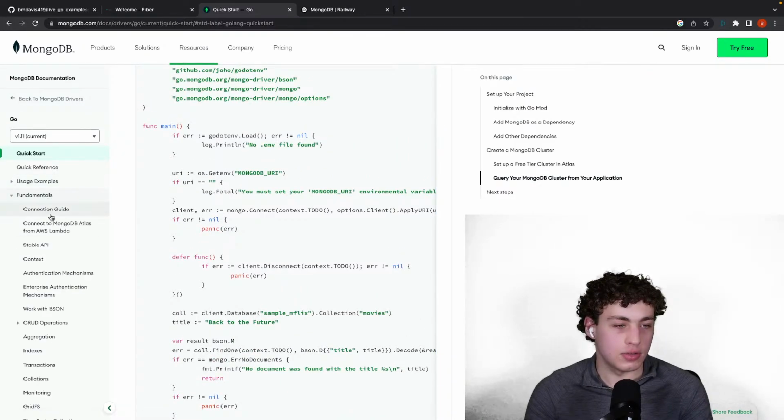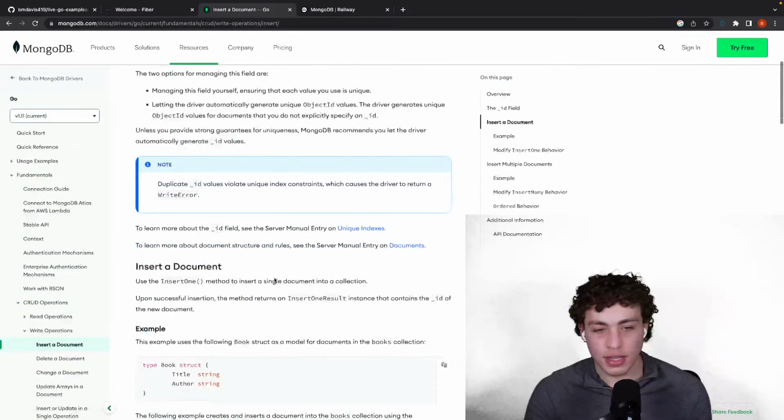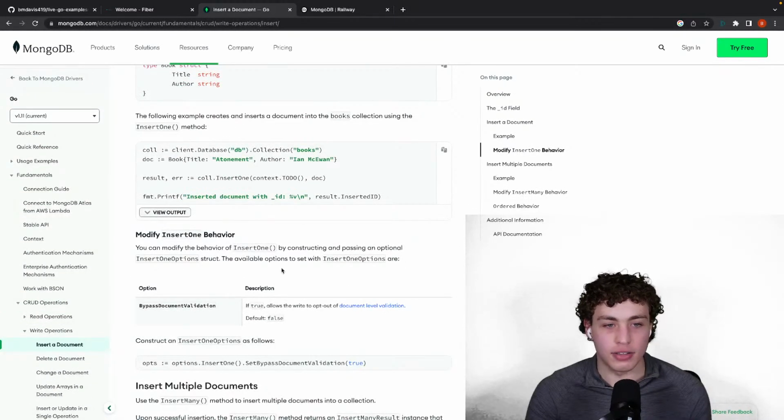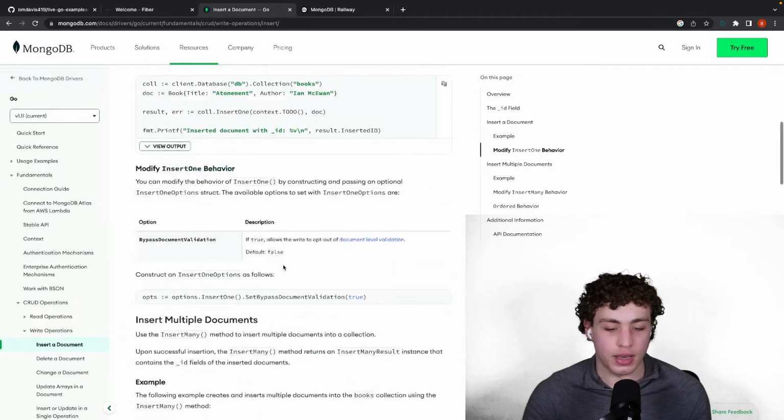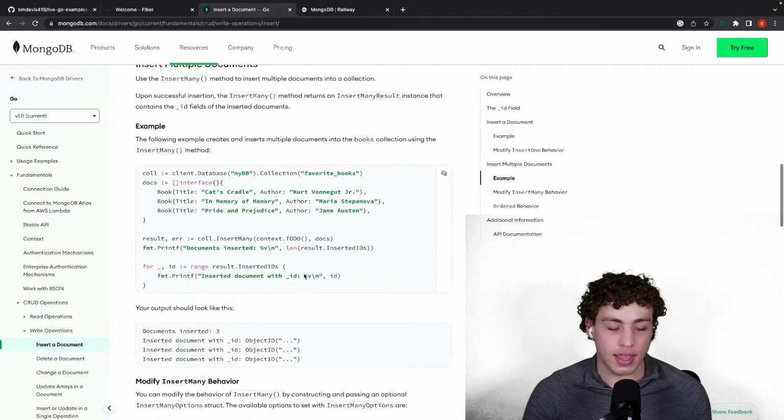So what I need to do is we're going to go down into CRUD operations and then write operations. Like I said, I'm trying to illustrate how this looks and feels when you're actually doing this in the real world, where you're just reading the docs. And this is how I actually build all of my apps. I don't typically end up writing or watching a huge amount of videos or tutorials. I kind of just go to the docs and read it and go from there.